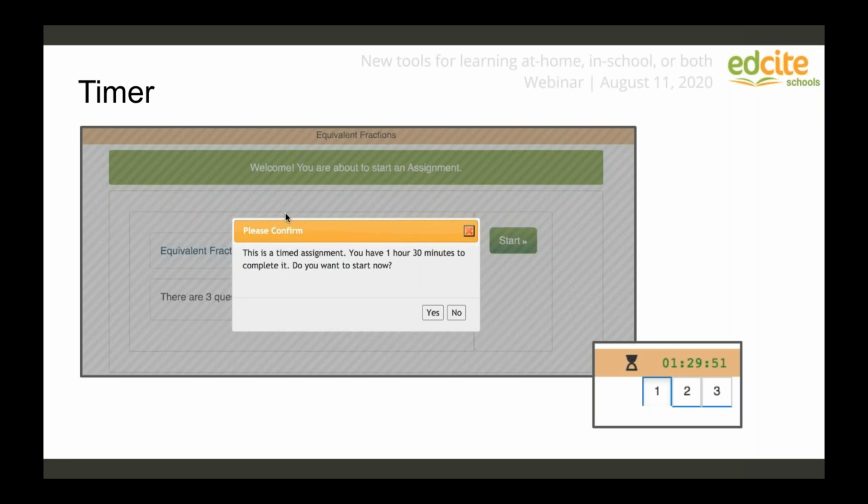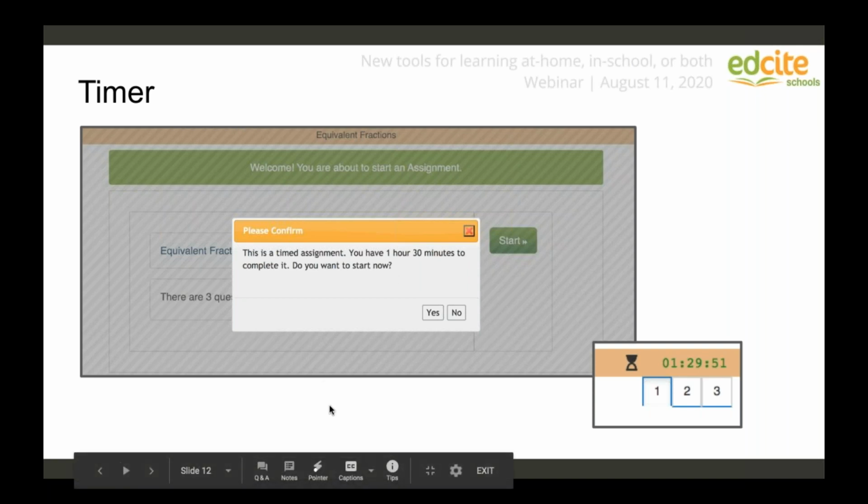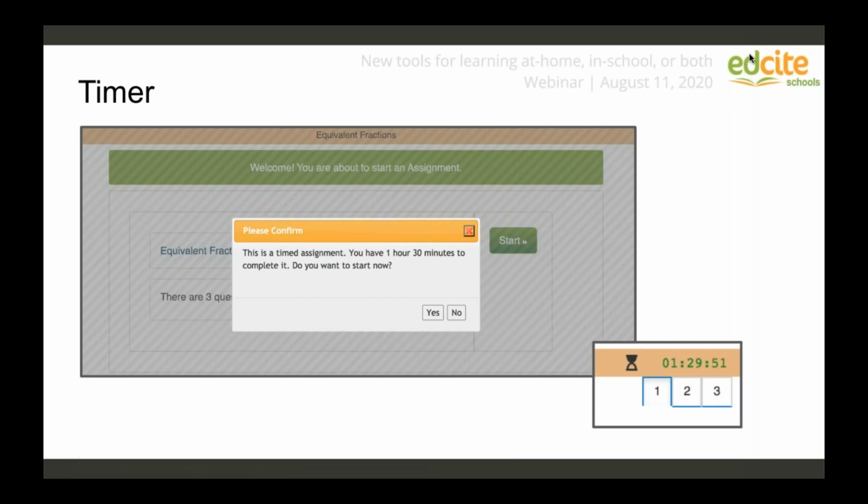Now, this is a feature that we released at the end of the spring, but I wanted to give it another shout out because I think it's really important when thinking about aligned assessments anywhere. So if, let's say, I am giving an assessment in a hybrid scenario, and tomorrow's webinar is going to talk more about how to give common assessments across multiple learning environments. But let's just real quick talk about timers.